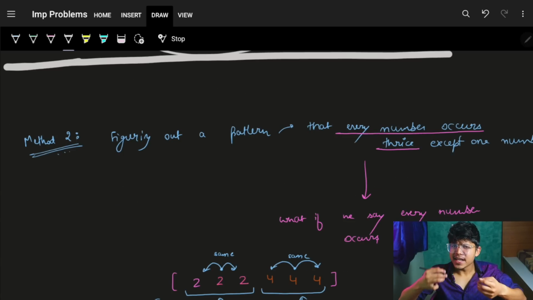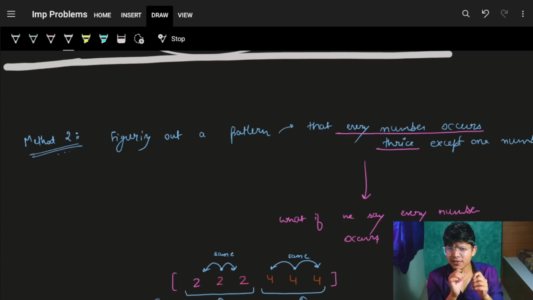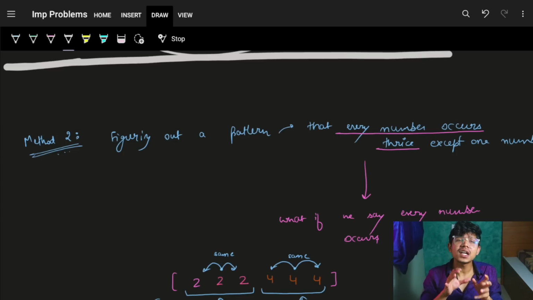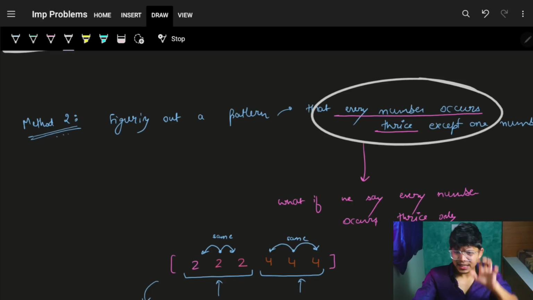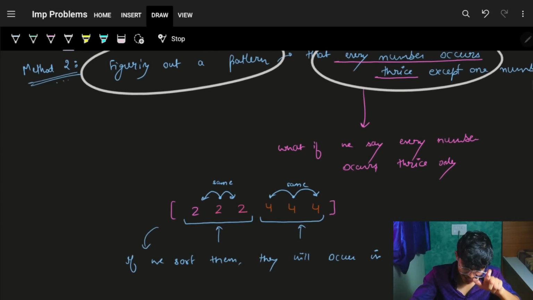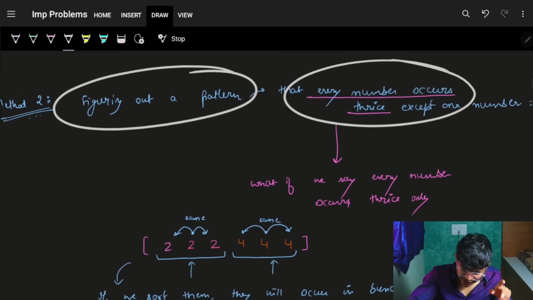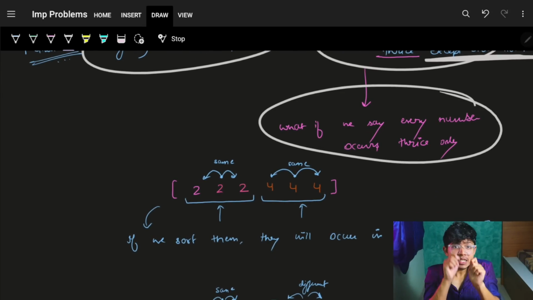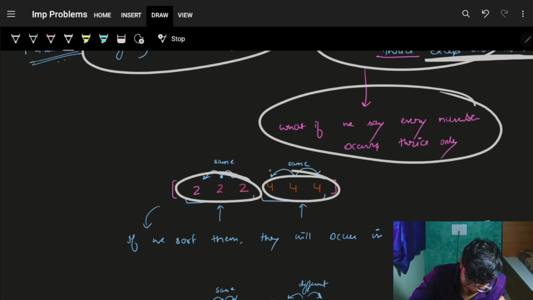Now, as I'm saying not to use a map at all, I have to find some pattern in this problem. If I see that pattern, maybe I will be able to figure out how to not use the map or space at all. So now my thing was, okay, figure out a pattern that I can use to solve this problem. I saw every number is occurring thrice except one number. If I leave out that one number, one thing is for sure: every number will occur thrice.